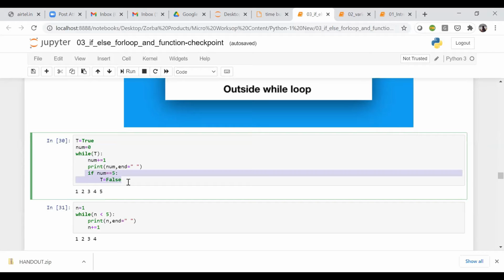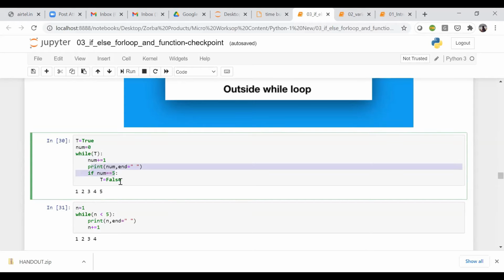And the moment it hits 5, the value of t is changed to false, and that's where this will break, right? So a while loop is going to break at some point because of some condition.